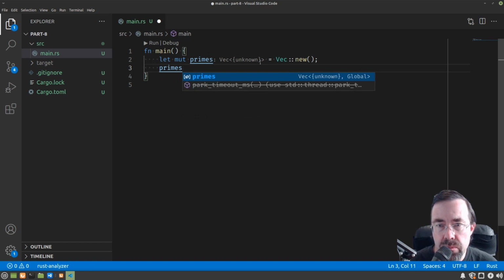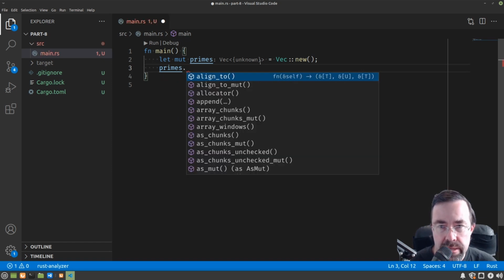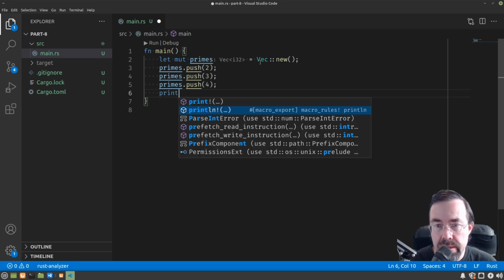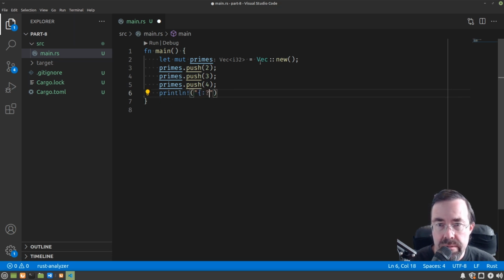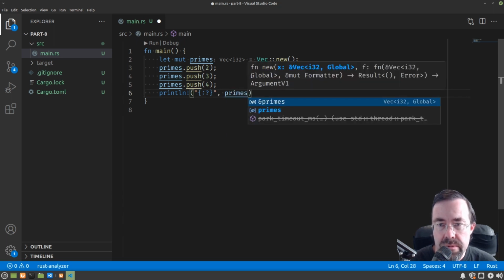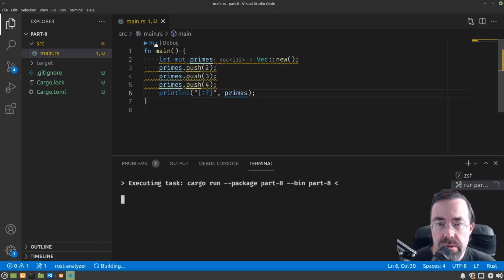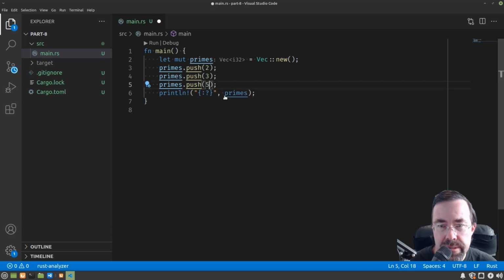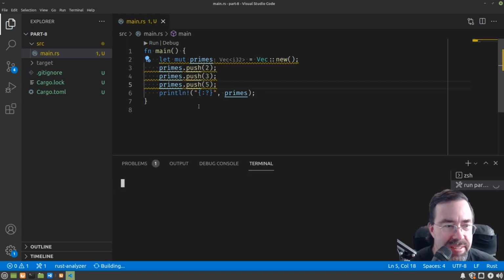One of the methods that comes with Vec is called push, and this is what we're going to use to push numbers into our vector. The Vec type implements the Debug trait, so we can do println and use that sequence with primes and show that this prints out the list 2, 3, 4. Although 4 isn't a prime number, so I should fix that, right?